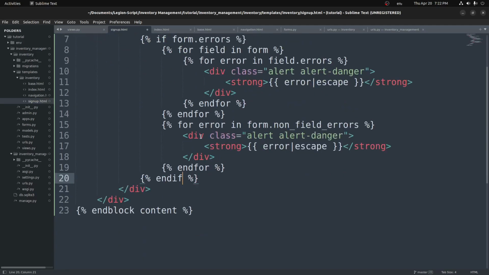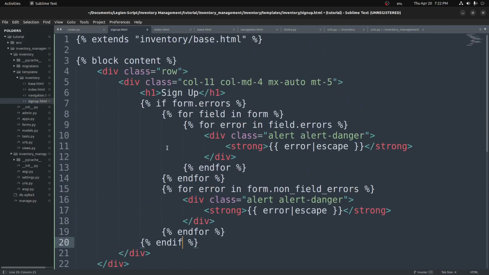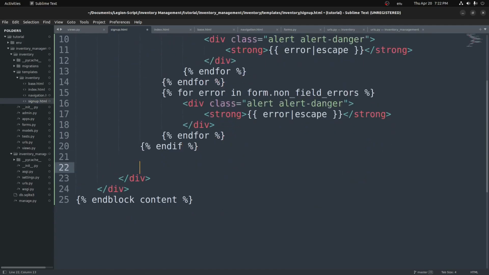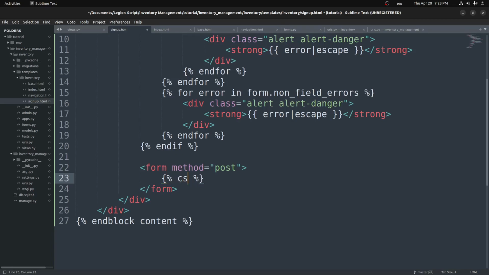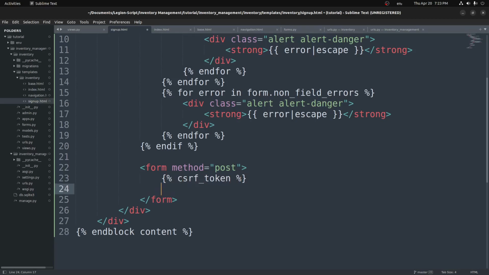And that all covers the error messages. Don't worry too much if you don't understand what it's doing. It's just listing out all the different error messages if there are any. And that way, if we have an error, we can see what it is. Okay, now below that, we want to actually show our actual form itself. So we create a form tag with a method of post. And now inside this form, we wanted to do a few things. First, we want to put a CSRF token. And then we want to go ahead and show our form.